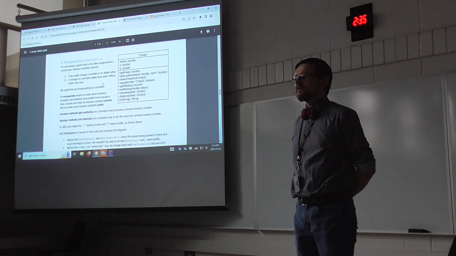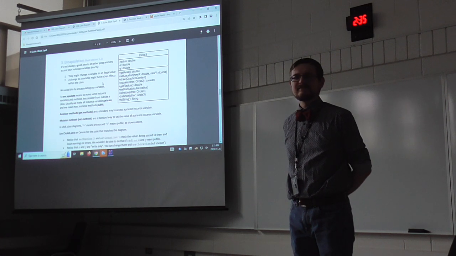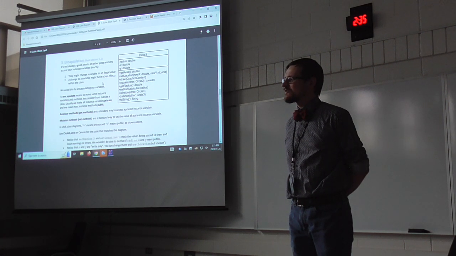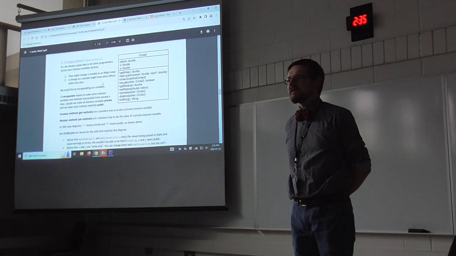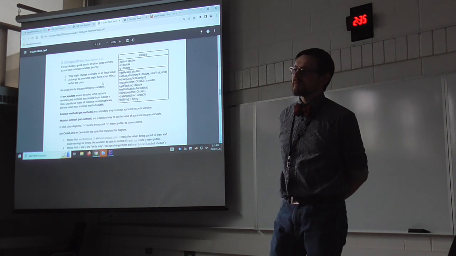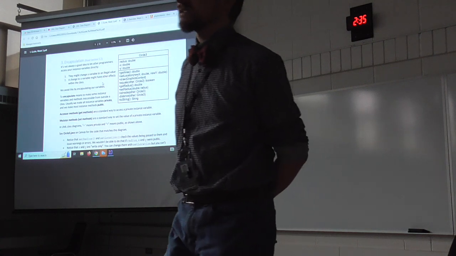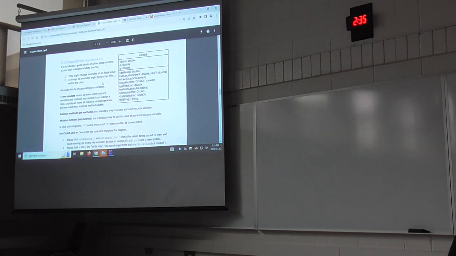Please take literally 30 seconds and generate all of these setters and getters for your examples. Then take another minute and replace all of your direct variable accesses in your main method with use of the methods, please. At this time.